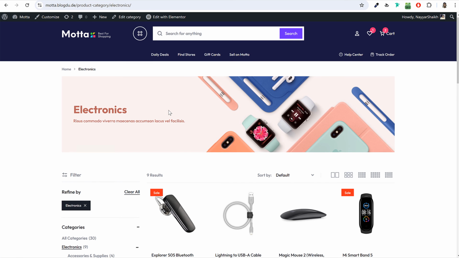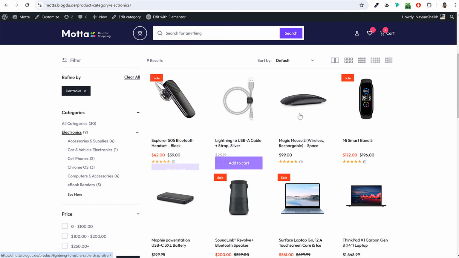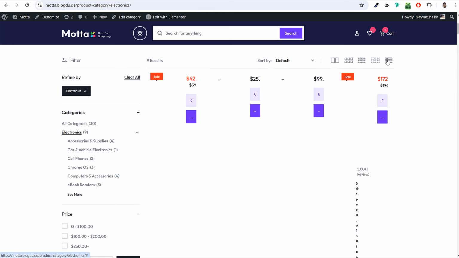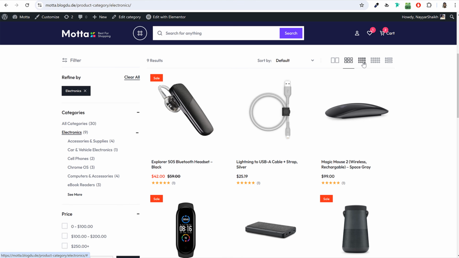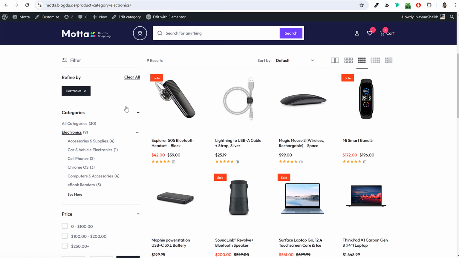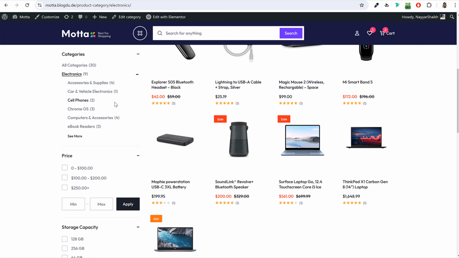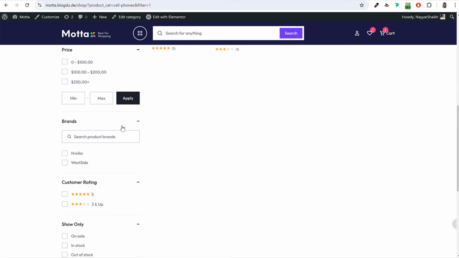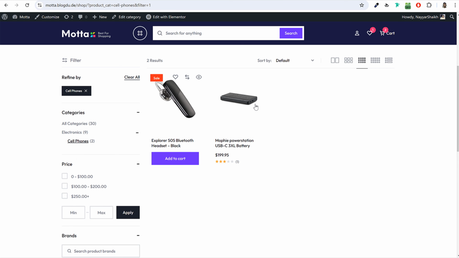It says electronics. And if you want to change the layout of the products, if you want to see 2 products in a row, 3 in a row, 4 in a row, or if you want to see list style of products, you can change that as well. Now, if you want to filter products, you can do that as well. For example, if you want to only see ebook readers or cell phones, you can click on cell phones. Then it will only show you cell phones related products, either cell phones or accessories related to cell phones.